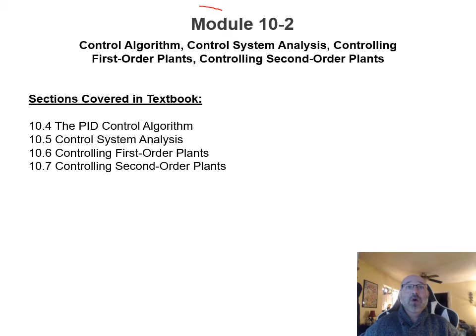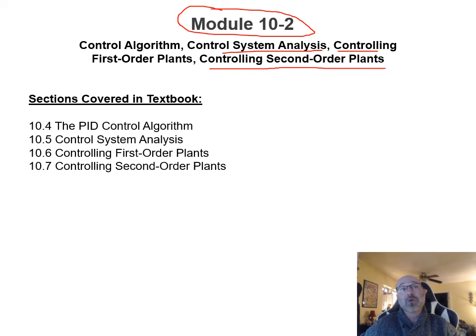As we move on, we're going to go on to section 10.2. So for module 10.2, we're going to be looking at our control algorithms, control system analysis, how do we analyze this, controlling for first order plants, and we'll talk a little bit about how it changes when we're working with our second order plants. As this relates to our textbook, our PID control algorithms will be covered in section 10.4. 10.5 is going to look at our control system analysis. 10.6 is our first order plants, and in 10.7 we talk about our second order plants.